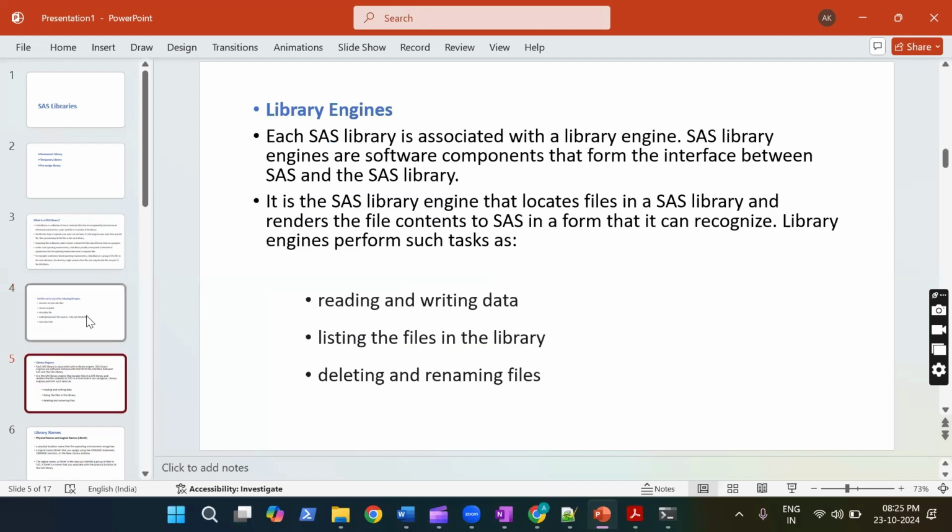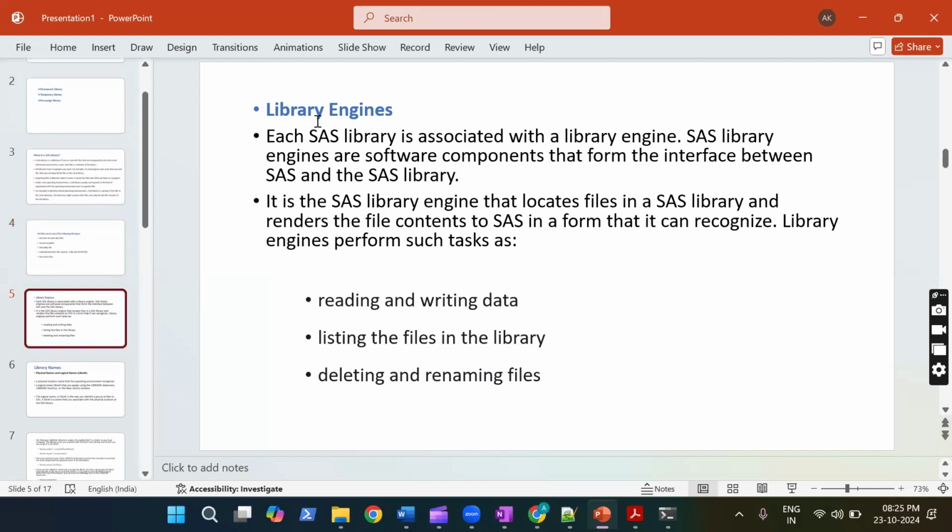So these are the different file types which SAS generates, or which the SAS platform uses. Next, each library is associated with one library engine. A library engine is a software interface. A library engine is an interface that establishes the connection between the SAS platform and the SAS library. Okay, SAS platform and SAS library.